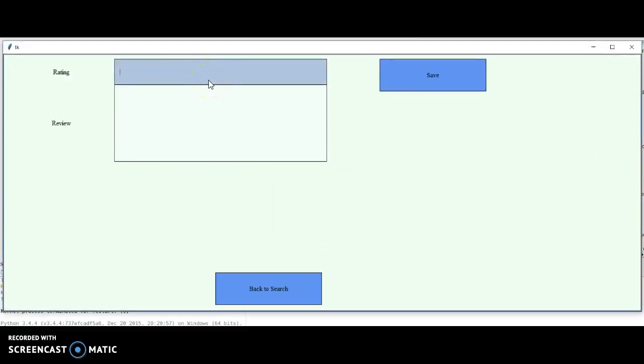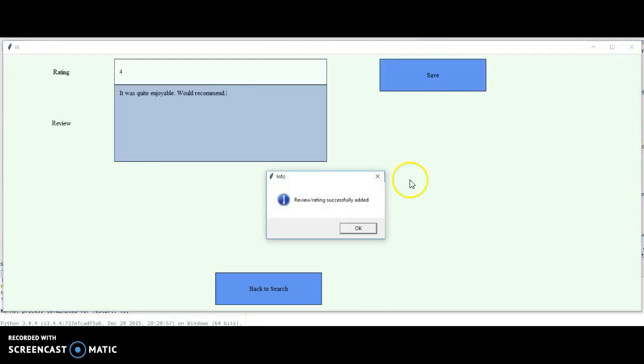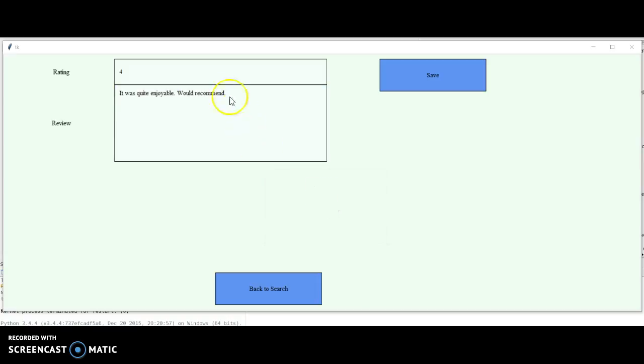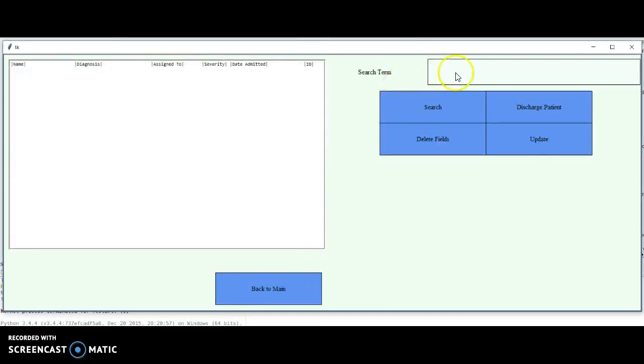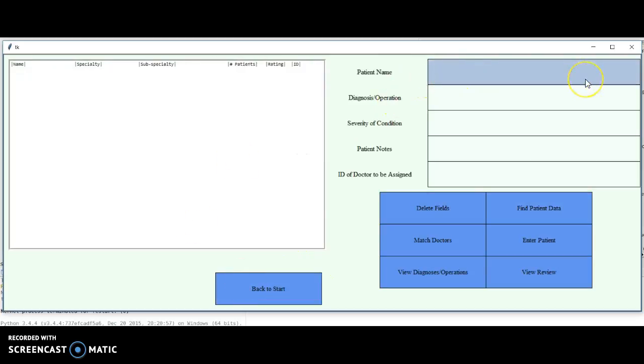Okay. And so the patient can leave a rating or a review, which is entered by the administrator who's using this program. So let's say Jack Black gives it a 4 out of 5, and says it was quite enjoyable. Would recommend. Now we can save this, and we'll say review rating successfully added, and that saves the review and rating to the doctor object in the database that Jack Black was last assigned to, which was Scott Hume. And that's related to a feature that I didn't show earlier.